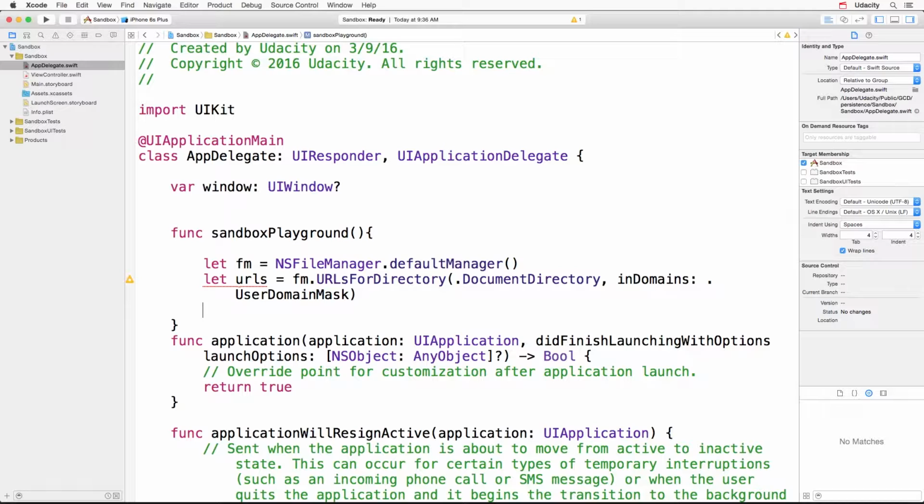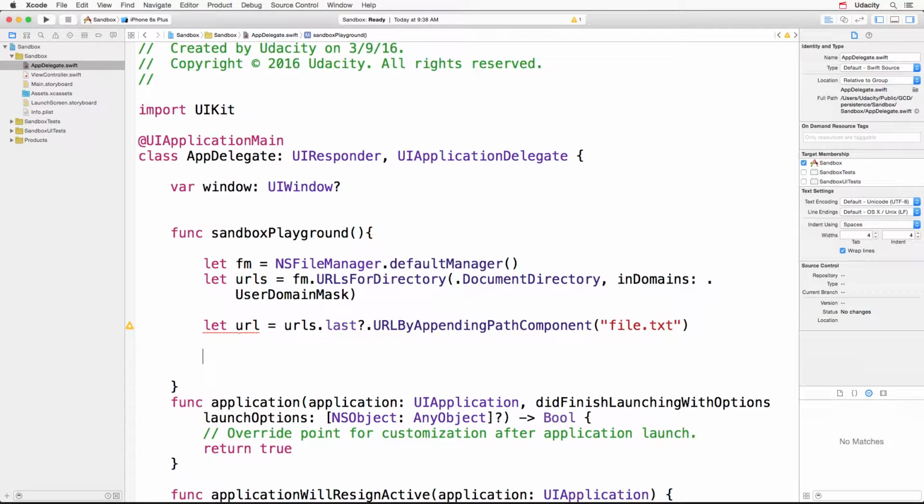So let's grab it. This is a URL to the documents folder, but I want a URL to the new file I'm going to create. That's pretty easy. We only have to add the name of the file. I'll do this now, and then you can pause the video and add it to your own code. Okay, so now we're ready to save something.